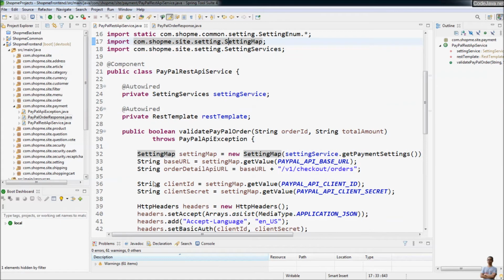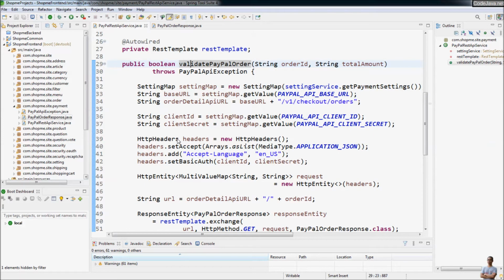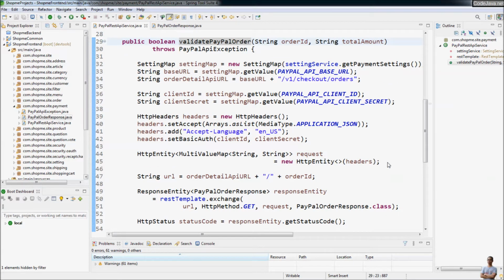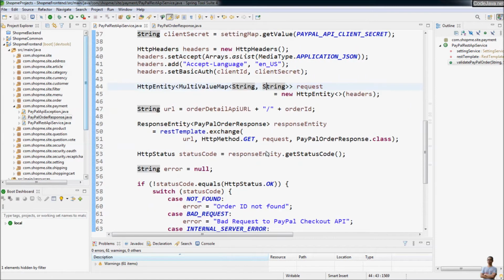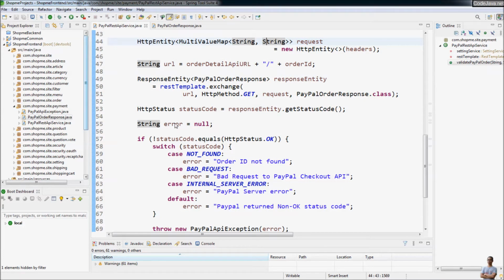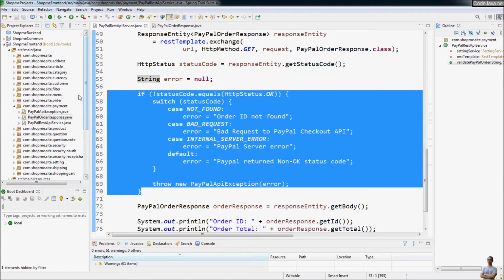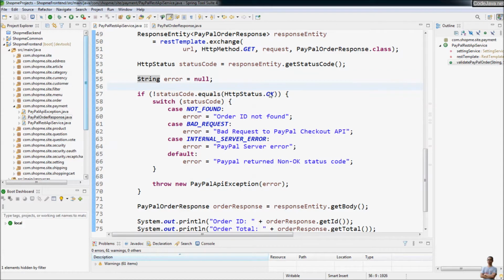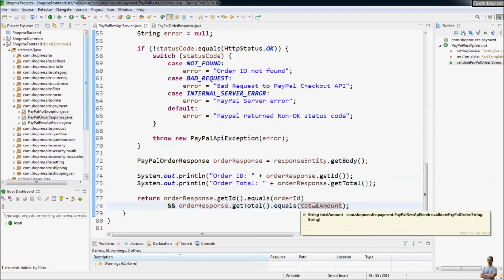And you can see the business logic in the method validatePayPalOrder here. Basically it contains three parts. The first part makes a RESTful web service request to the PayPal API server here. And the second part is for throwing the error in case the HTTP status code is not okay here.